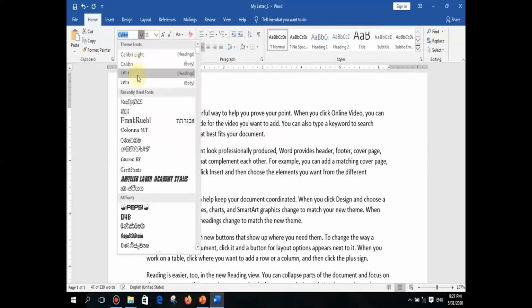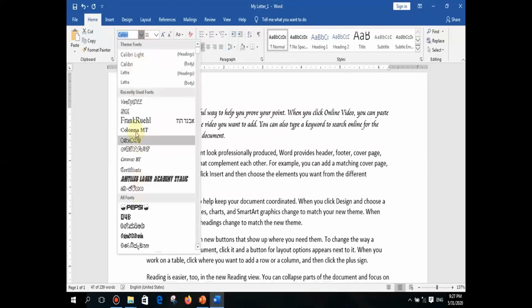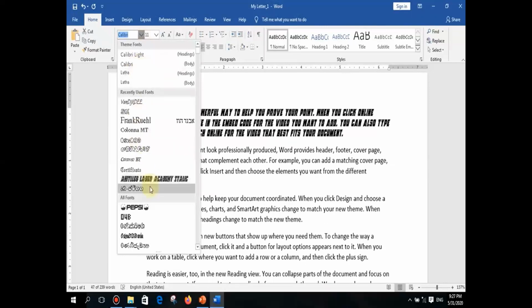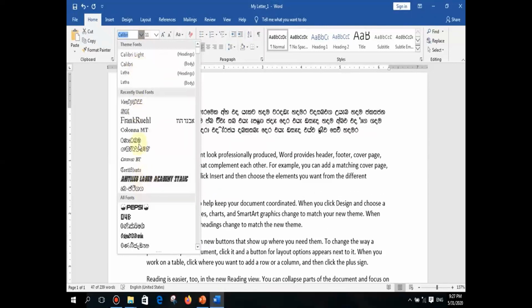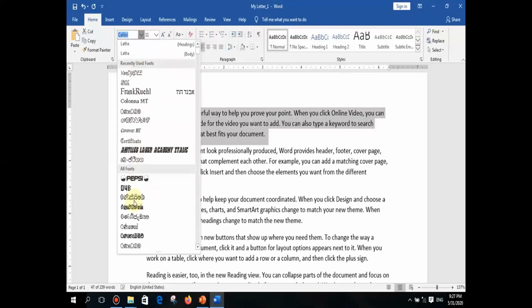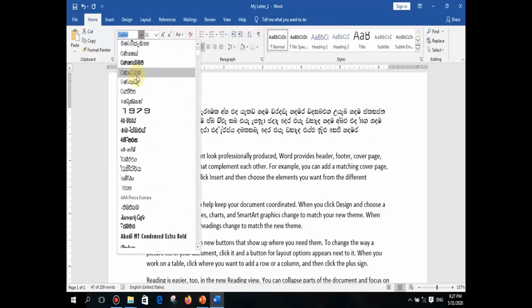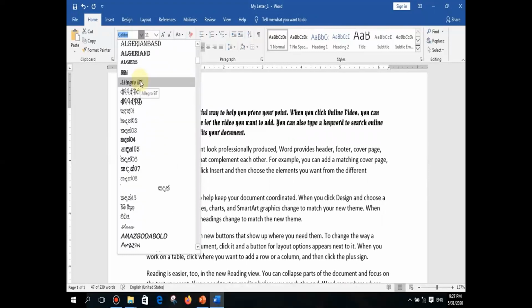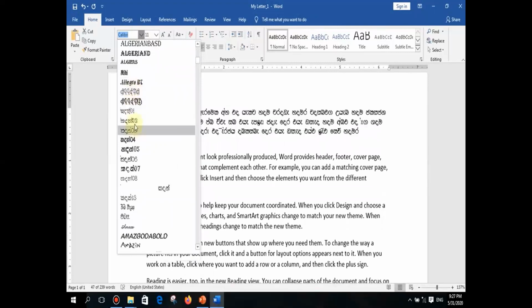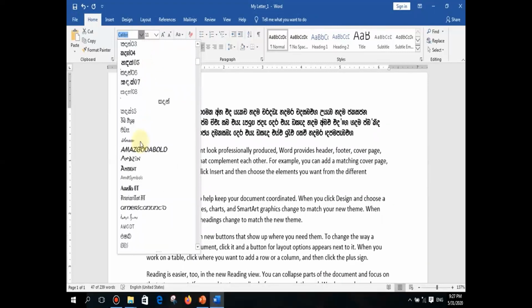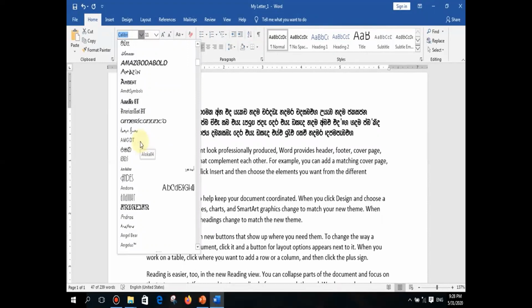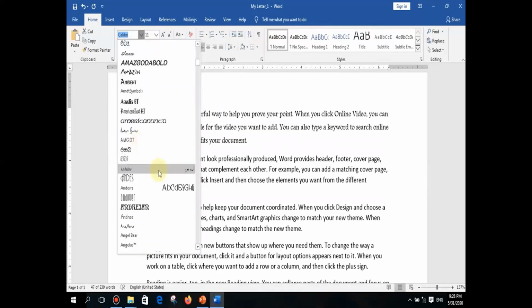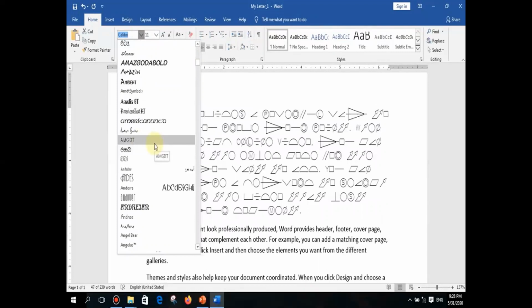And recently used fonts, children, means whatever fonts I have used for my documents. And after that, all fonts means all the fonts will start to display here. According to my idea, we can divide fonts into two. One is any language fonts, like you can see here. One language is English, Sinhala, Tamil, Chinese, Arabic. Likewise, fonts.